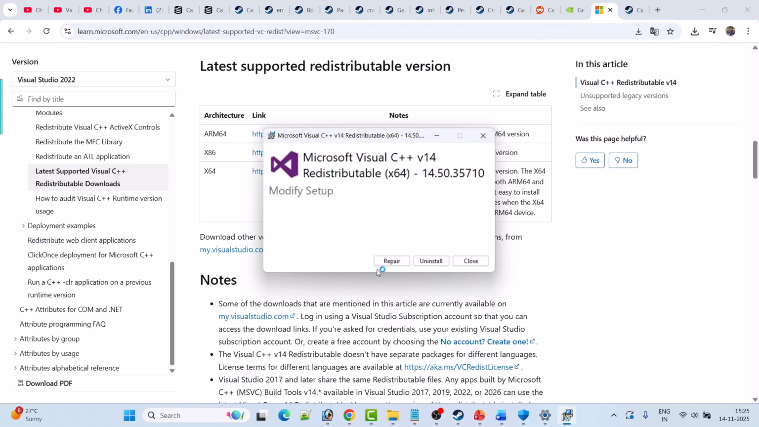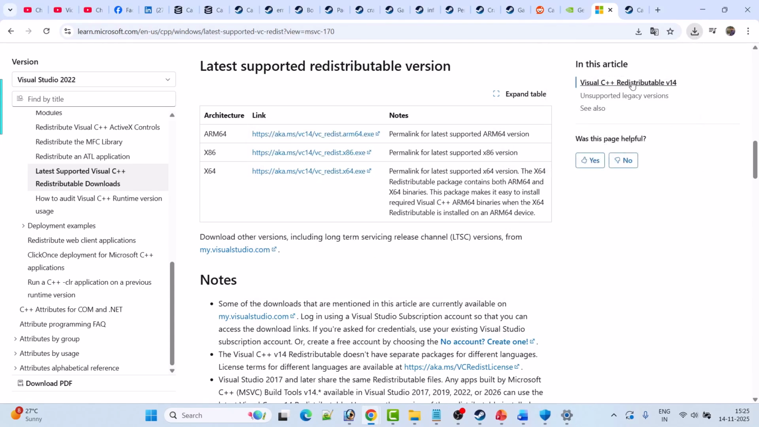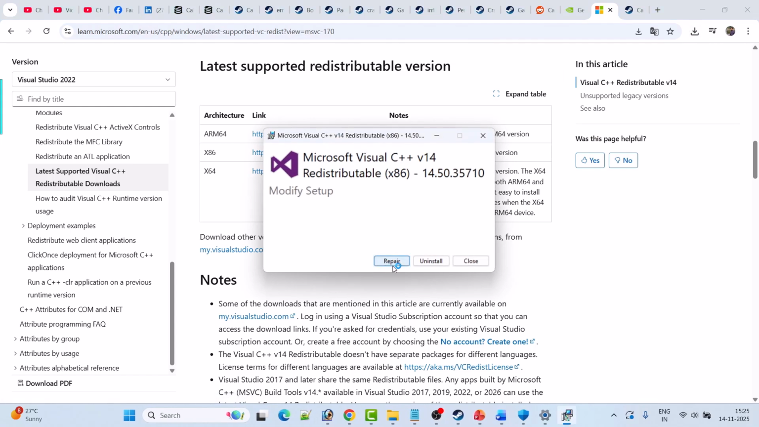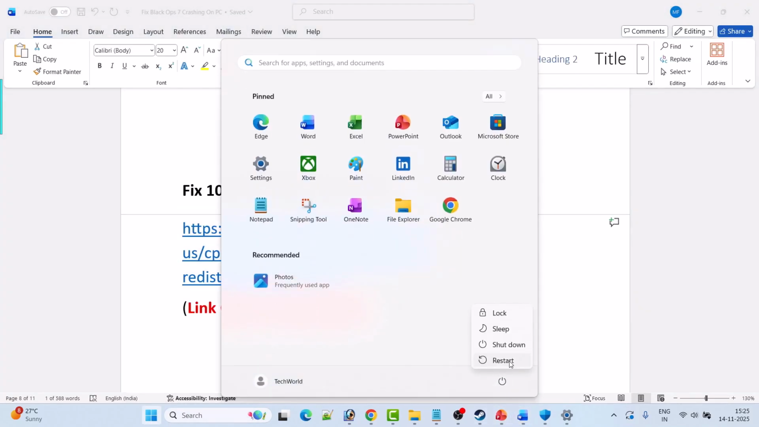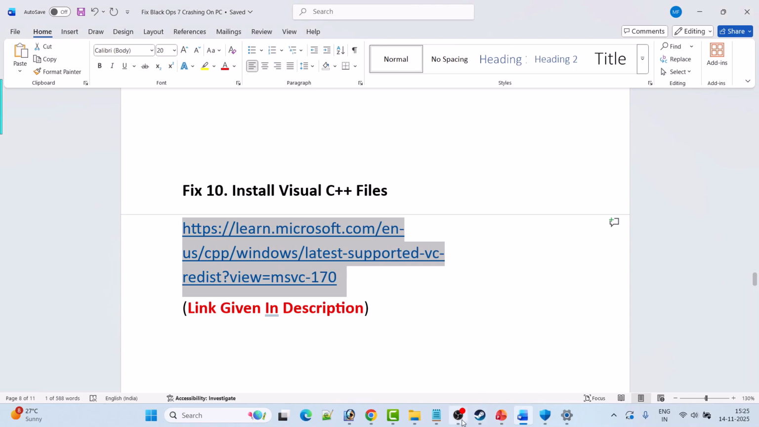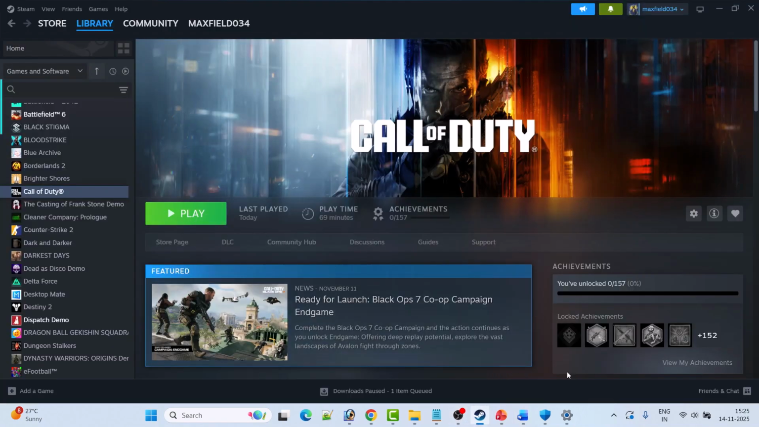Now if you see the repair option, then click on repair, and if you see the install option, then click on install and install it. Then click on the x86 version. If you see the repair option, then click on repair, and if you see the install option, then click on install and install it. And then just restart your PC once. After your PC restarts, go ahead, launch the game and check if your problem is solved or not.